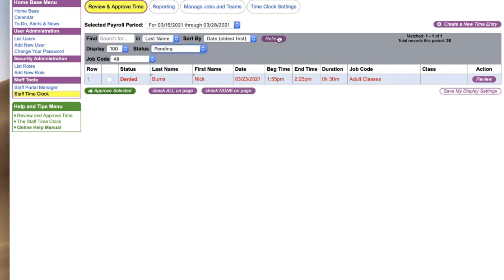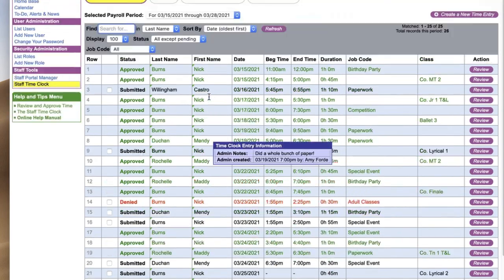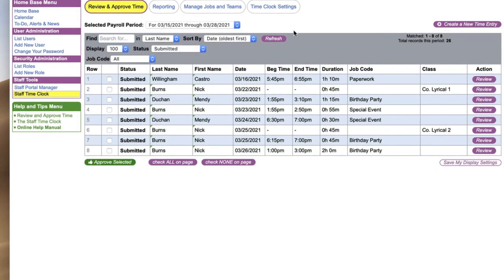Any pending time, meaning an employee has not yet submitted that for review and approval. So I have one from Kelly. And here is all of our time except for pending time. And our goal for each pay period will be to make sure that we review all of the submitted hours from our employees and get those approved and ready for payroll.